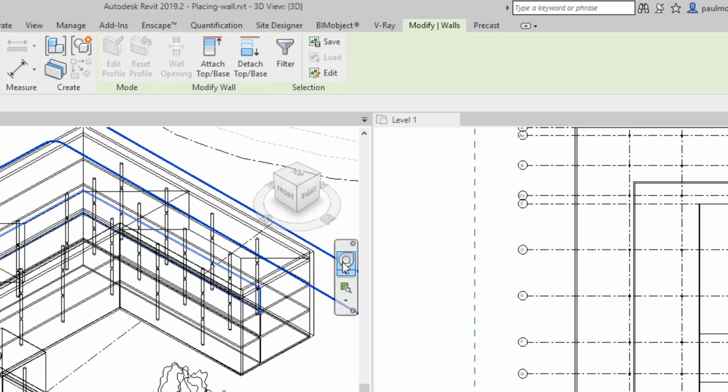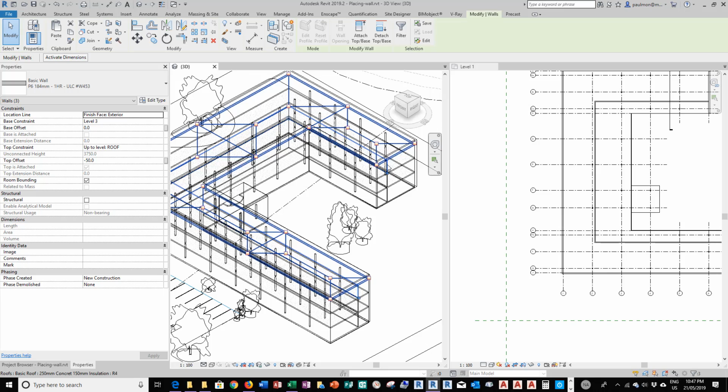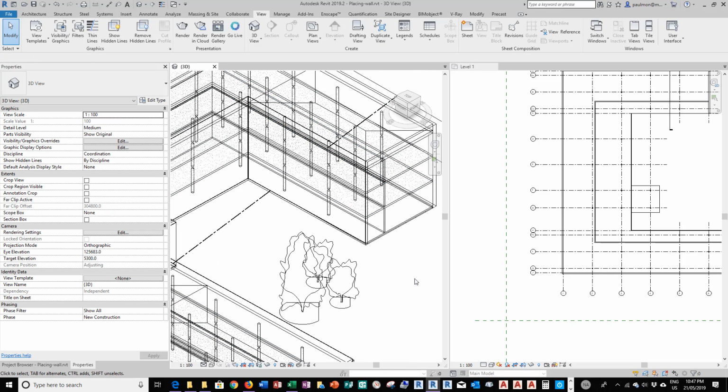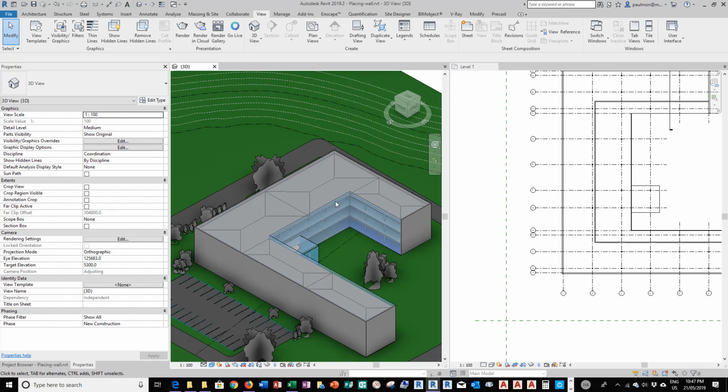So now all the walls on level 3 that I just pasted in will fit nicely to the underside of the roof slab. If I turn the view back to consistent color again, you won't see the walls showing through the roof slab.